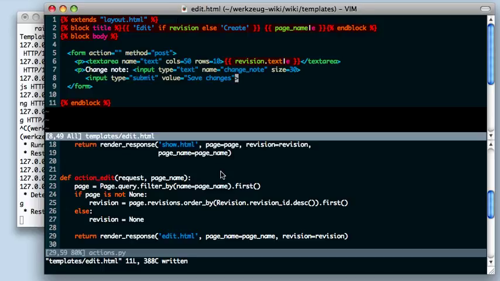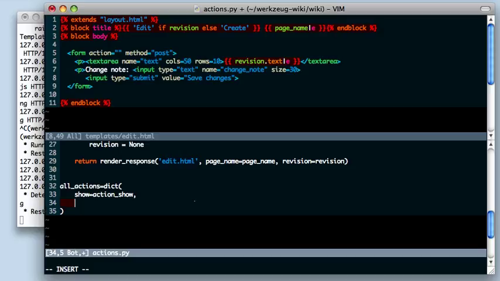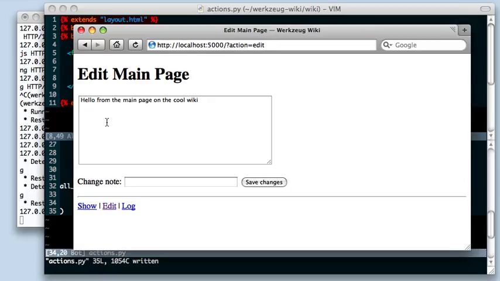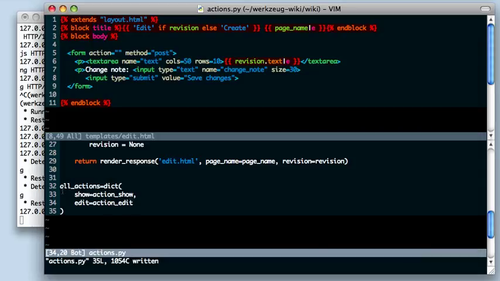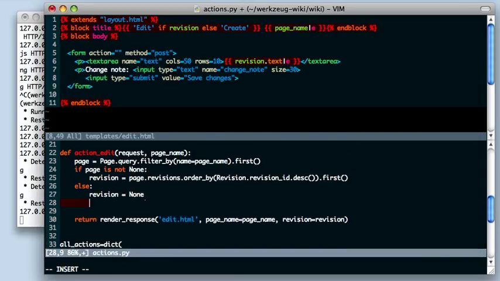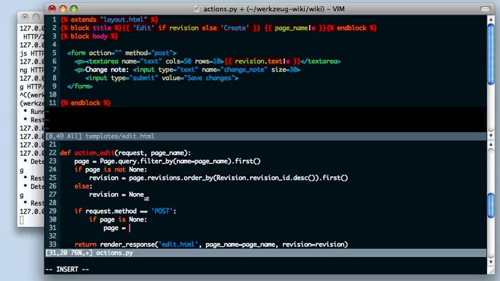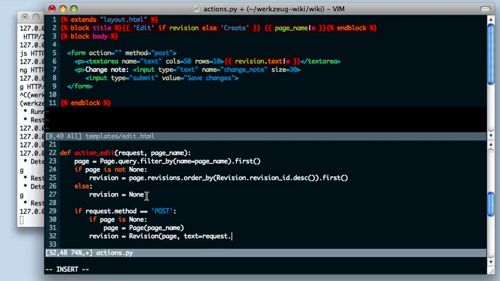Now we can register our action in the all actions dictionary. And then we have to implement what's actually happening if the request was submitted. So we can check if the request method is POST. In this case, we check if there is a page. If there was no page so far, we can create it. And then we add a new revision for this page by passing as the text, the text from the request form data, and the change note from the request form data.